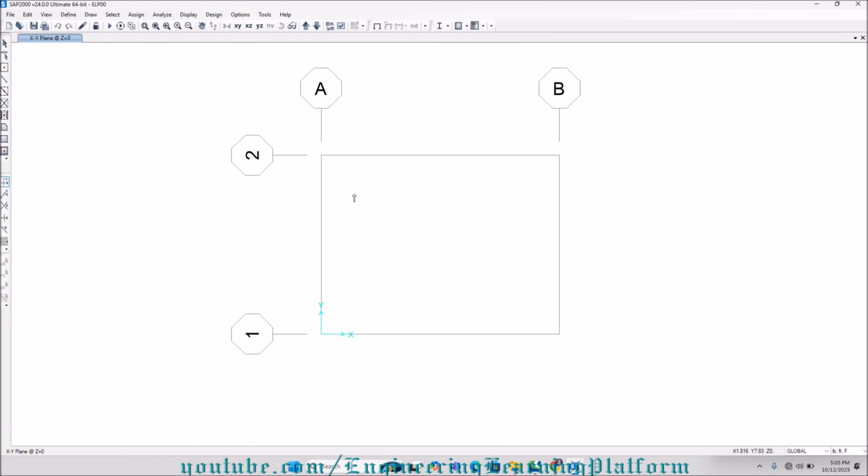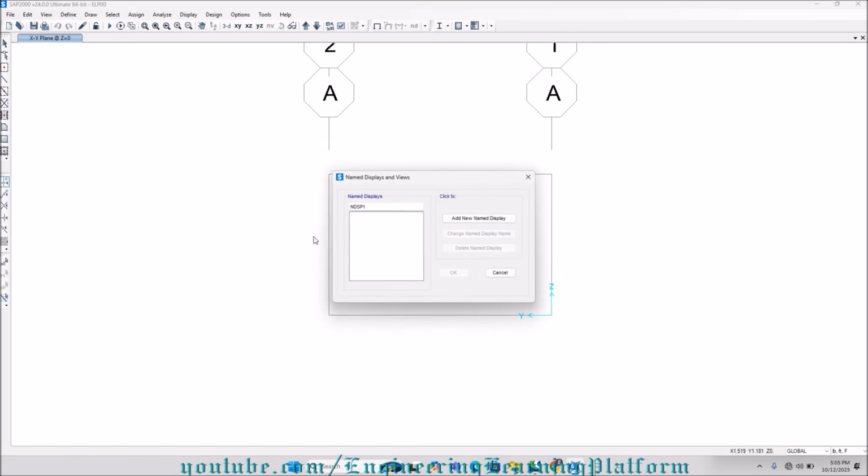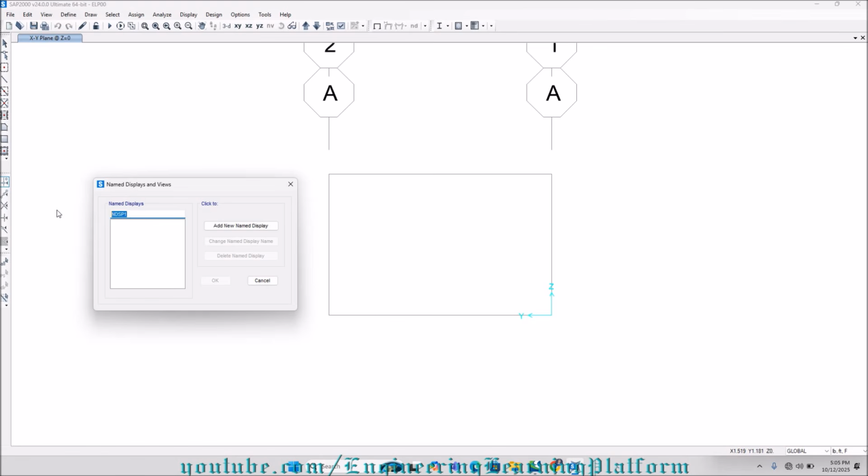Now the next thing I need to do is draw the elevation along all these grids, for which first I will draw the elevation along grid A. I click on the very first 0 point, then up till here. Now as I right click, my elevation along grid A has been created, and I will name it grid A.